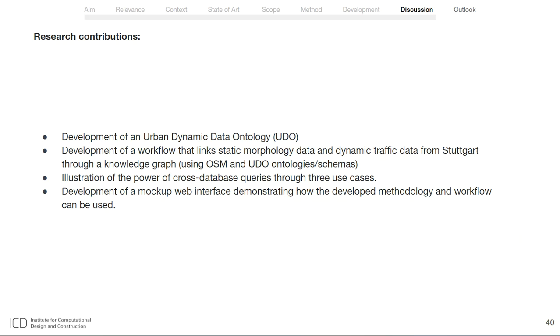In conclusion, I have formalized a new ontology for dynamic traffic data and developed a workflow that links this data with static morphology data from 3 datasets. Additionally, the methodology can be extended and the framework adapted to other types of data or to include more datasets. And that is my master thesis.